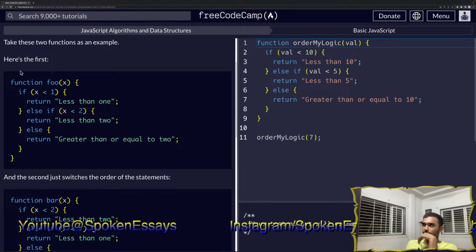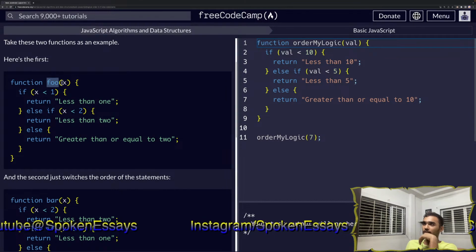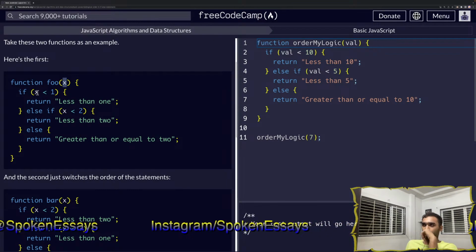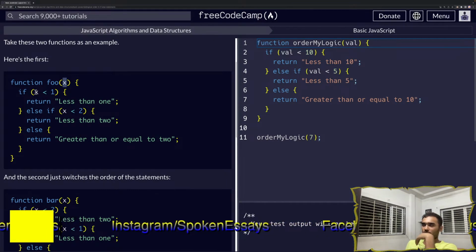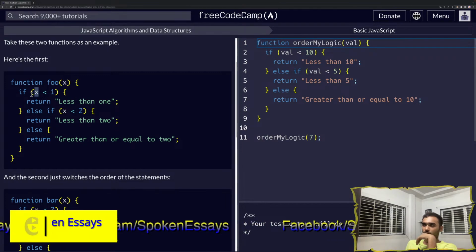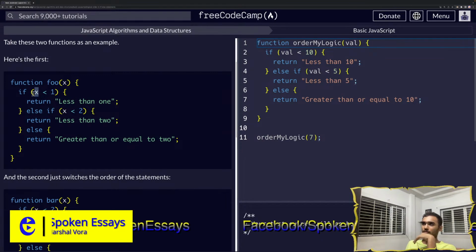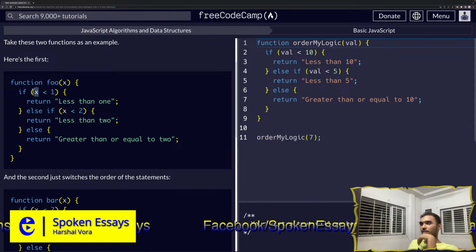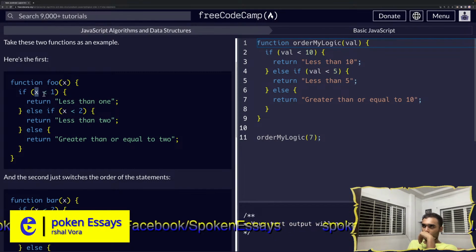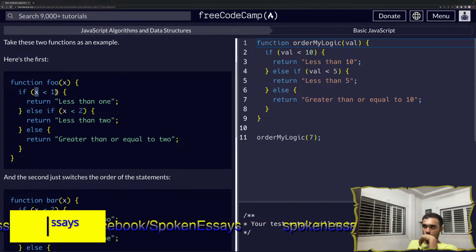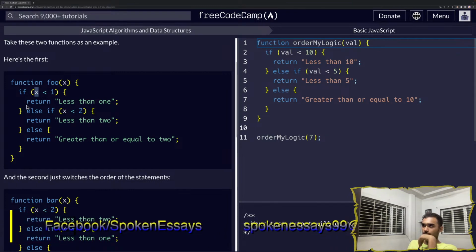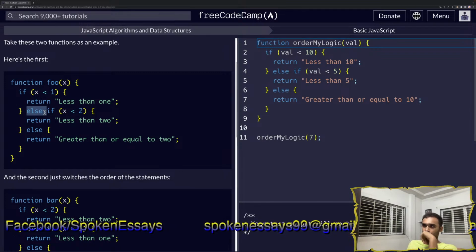So let's read this function. This function is called foo, and it takes an argument called x. Whatever we put in the argument, let's say 10, the number is 10. If we take 10, so what happens? Is 10 less than 1? No, it is not. So it will go to else if.